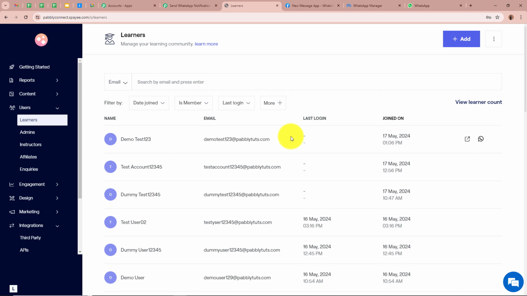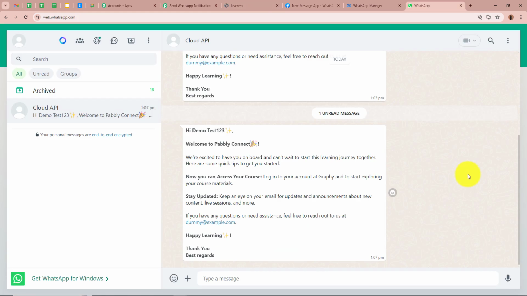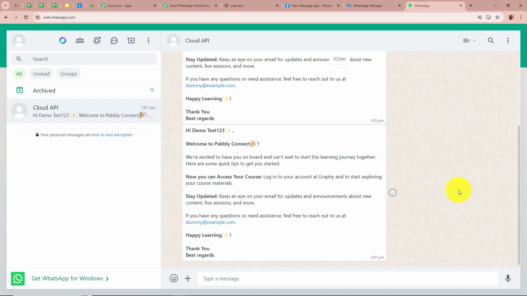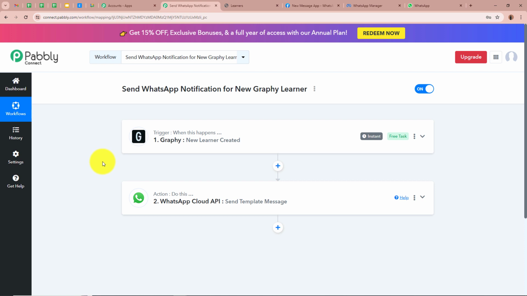Now I'm going to open my WhatsApp, and I'm going to check whether I have received a new message on my WhatsApp for demo test123 or not. For that, I'm going to open my WhatsApp. And yes, as you can see right over here, a new message is received on my WhatsApp for demo test123, as you can see right over here. And this is the message right over here that I've created with the help of WhatsApp Cloud API. So this means that we successfully created an automation between Graphy and WhatsApp with the help of Pabbly Connect.